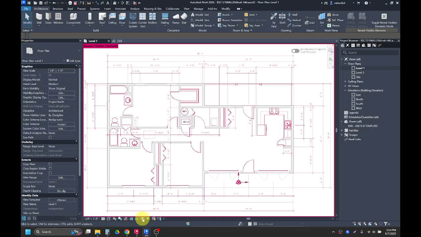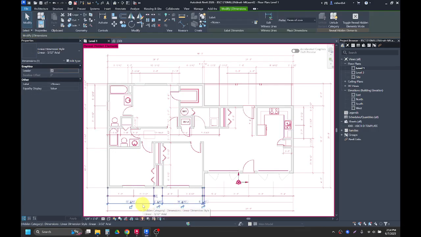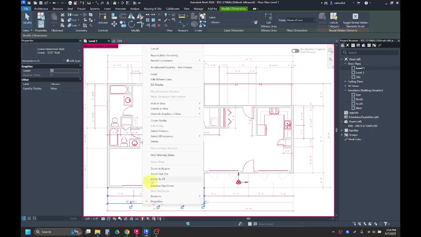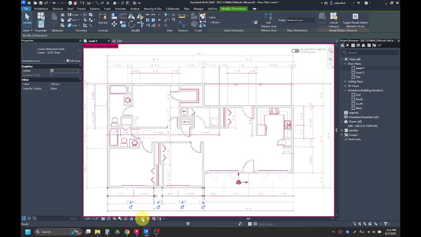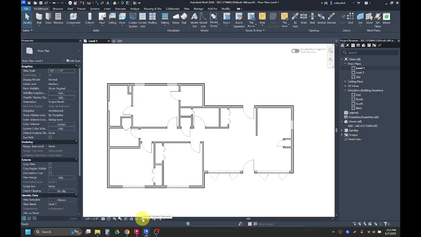So I could click on this little light bulb, click on one of them, and right click to unhide something in my view. Again, clicking on that light bulb just lets you see stuff you have hidden. So I've just hidden my dimensions so they're not in the way right now.